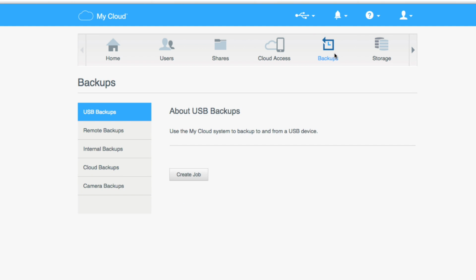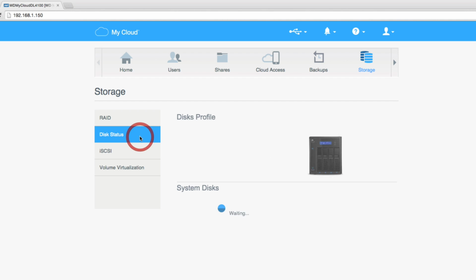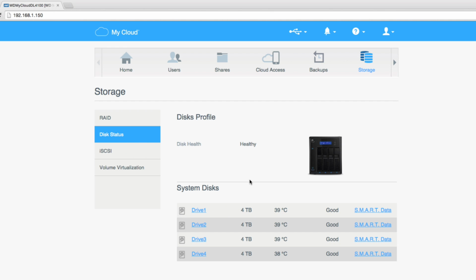And this is for backups. You can back up your NAS using USB drives. And if we move to storage, this gives you an idea about the RAID. As I told you, mine is in RAID 5, so you can actually change the RAIDs if you want. That is the option, and this gives you an idea about your disks. They are in good condition, and we can also enable iSCSI if you would like.